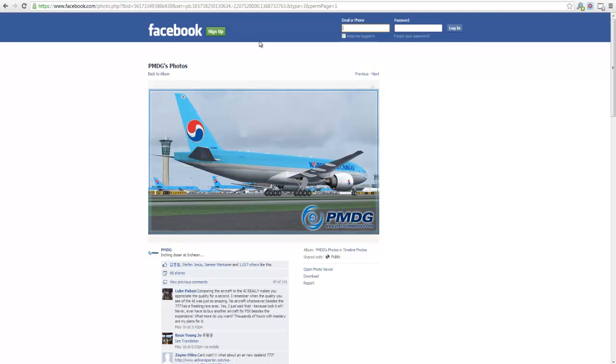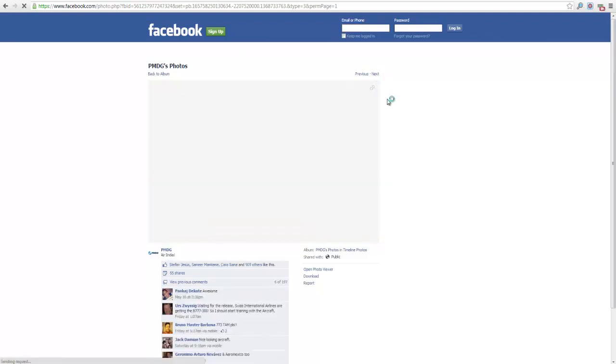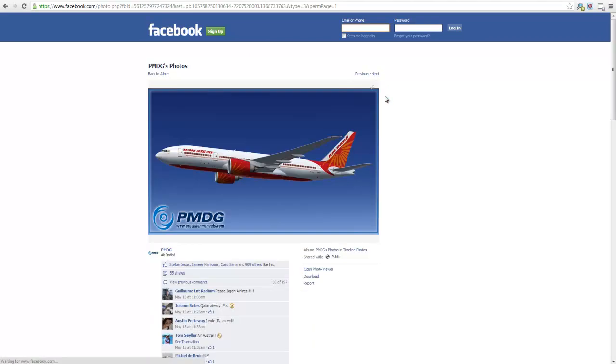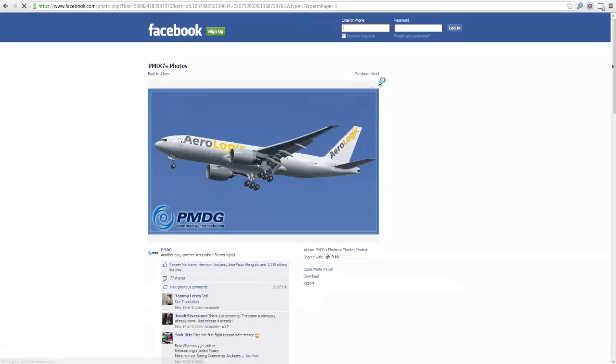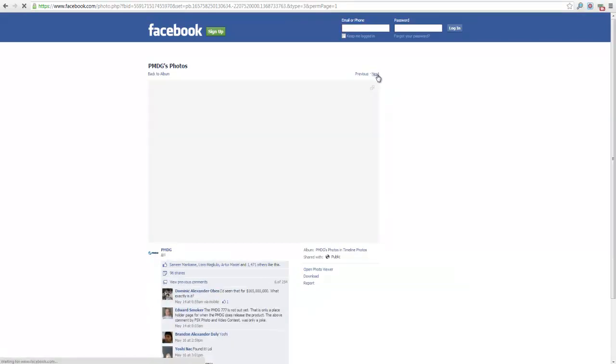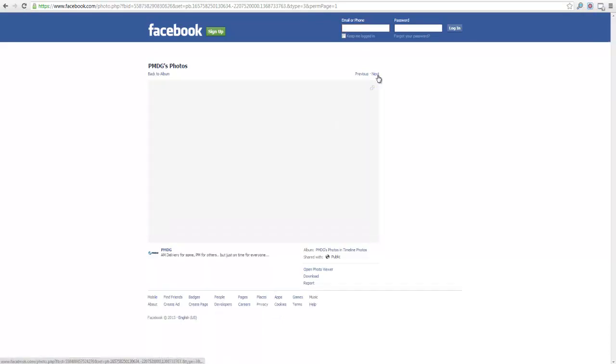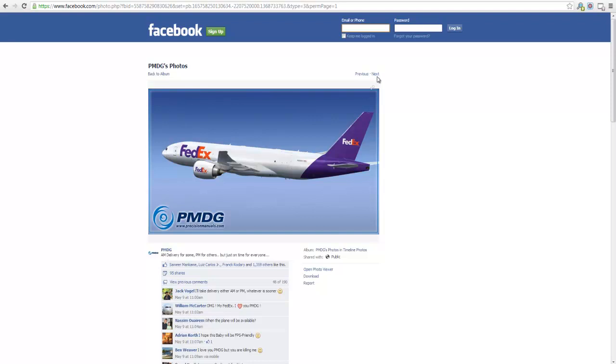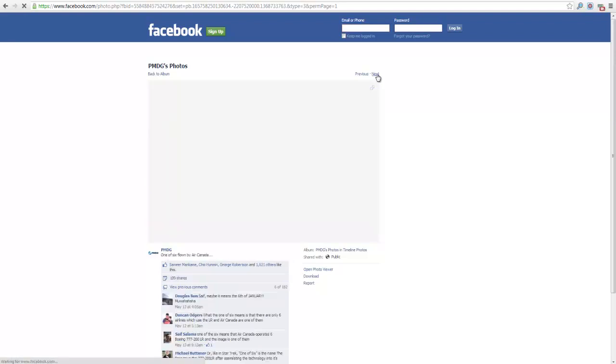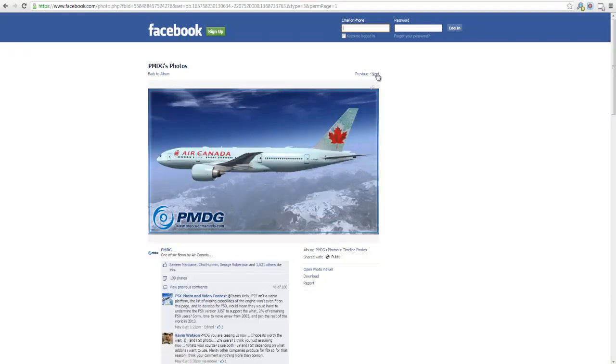So we had the Korean Air Cargo livery. There was Air India, Aerologic. There was Delta, I think. Yeah, Delta. Looks pretty neat there. FedEx, which if you're into cargo, I sometimes do like Air Hauler and things like that, FedEx is the one to go for. That looks awesome. And last, the Air Canada livery.